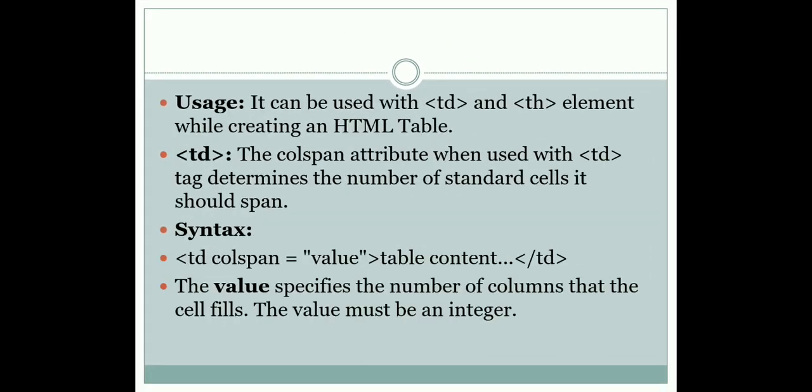It can be used with the TD and the TH element while creating an HTML table. It can be used only with the TD and TH elements of the HTML table. The Colspan attribute, when used with the TD tag, determines the number of standard cells it should span.